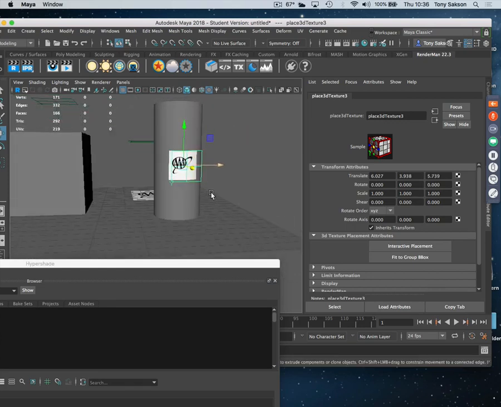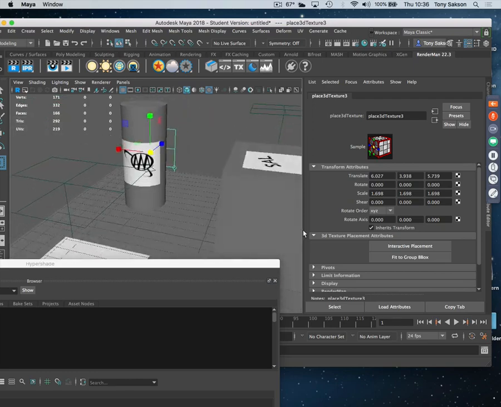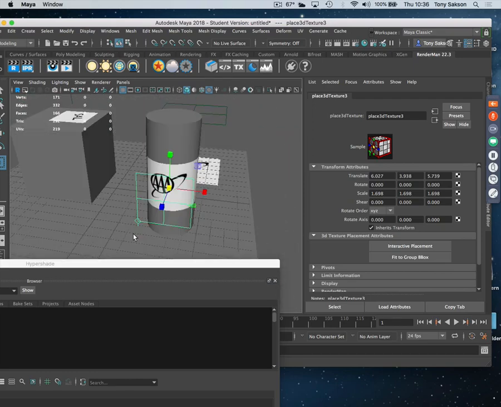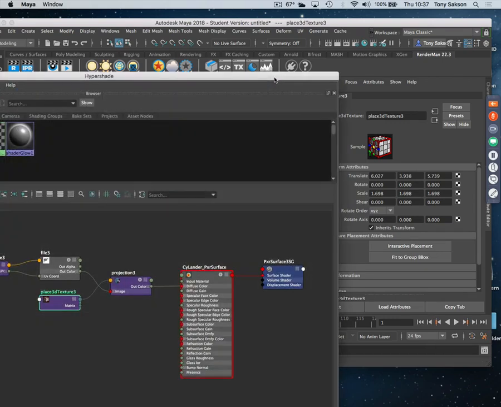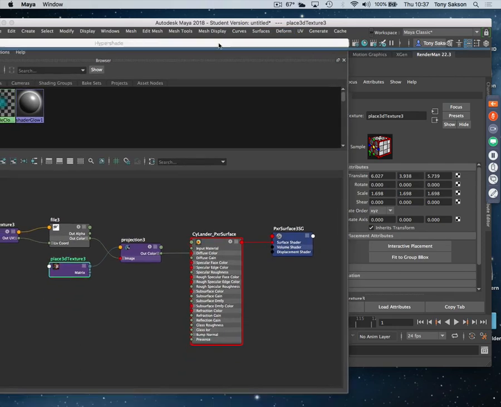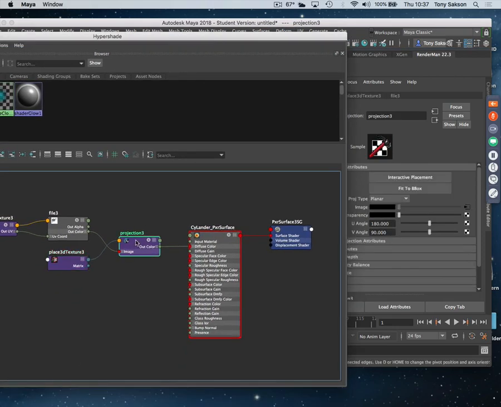Now, it looks all right. Scale it up a little. Not too bad. What shape is my cylinder? Trick question. It's a cylinder. What shape is my projector? It's a flat plane. Wouldn't it be nice if I had another option other than a flat plane? I do. Put away that checkbook. Put away that credit card.